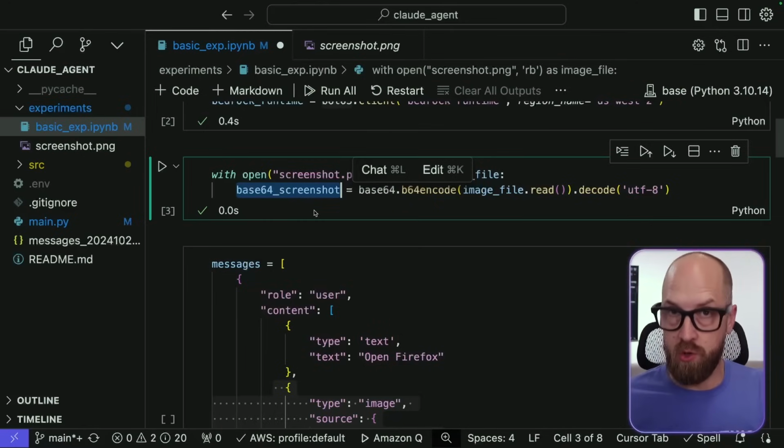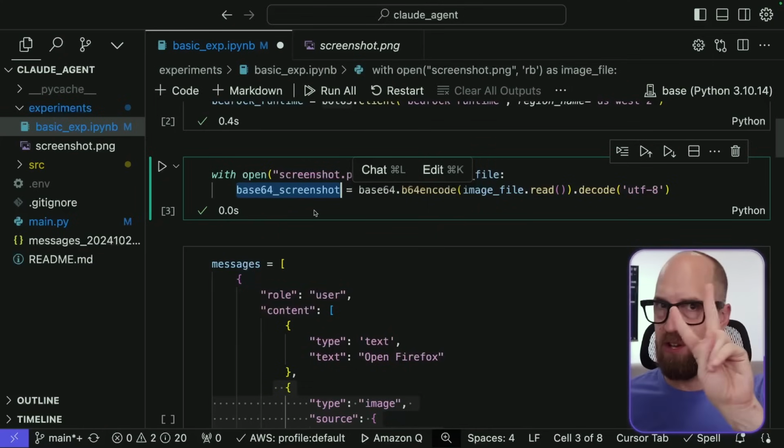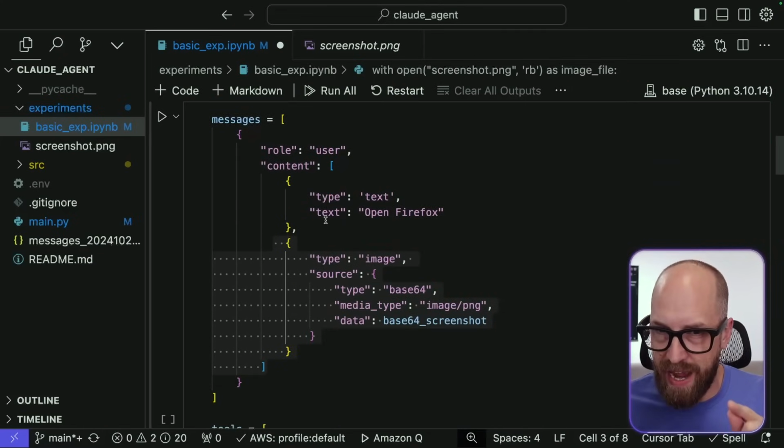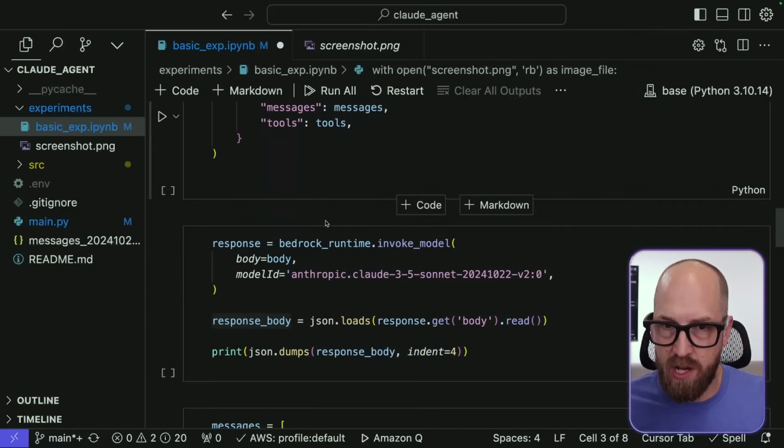Now let's send this to Claude Sonnet 3.5 version 2. Now, if I just scroll down just for a second, you'll see how we're going to do that.